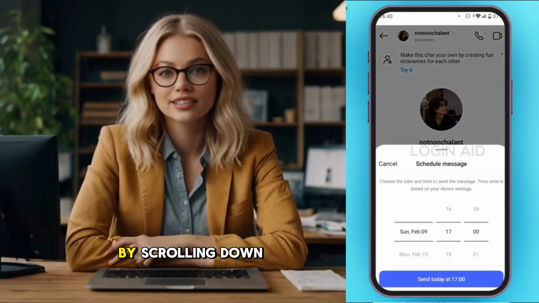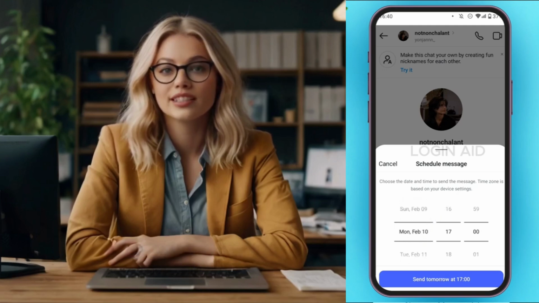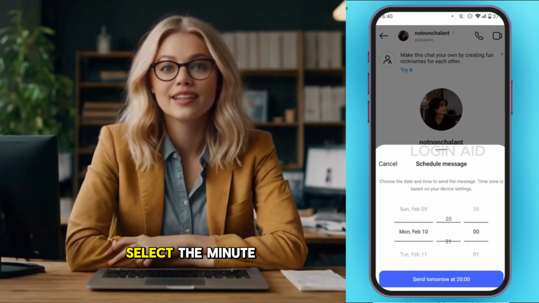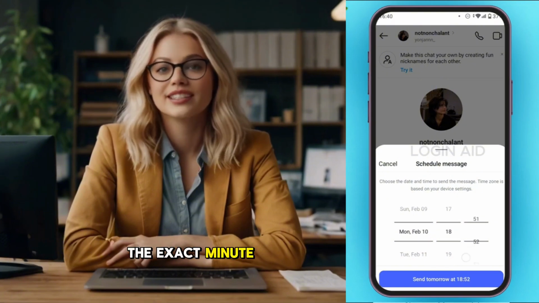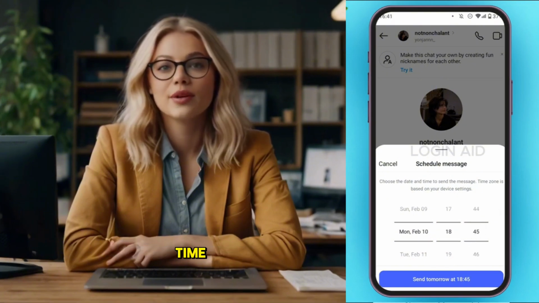First, select the date by scrolling down to pick your preferred day. Then, choose the time by selecting the hour, scrolling up or down to adjust it. Next, select the minute, and again, scroll up or down to set the exact minute. Once you've selected the date and time, tap on the send button. You'll see the scheduled date and time displayed on the button.